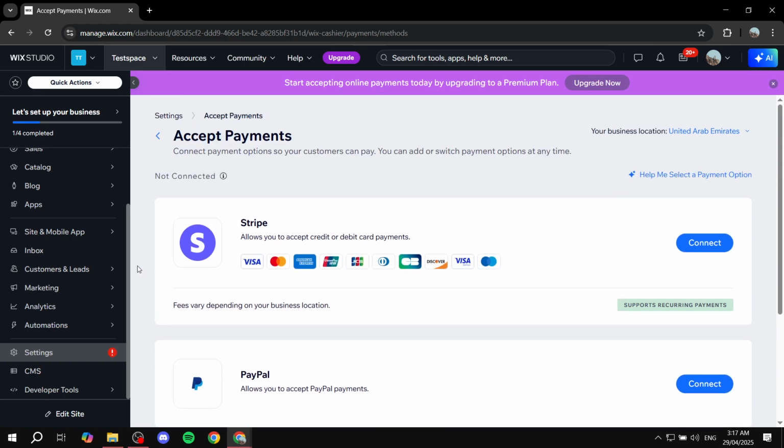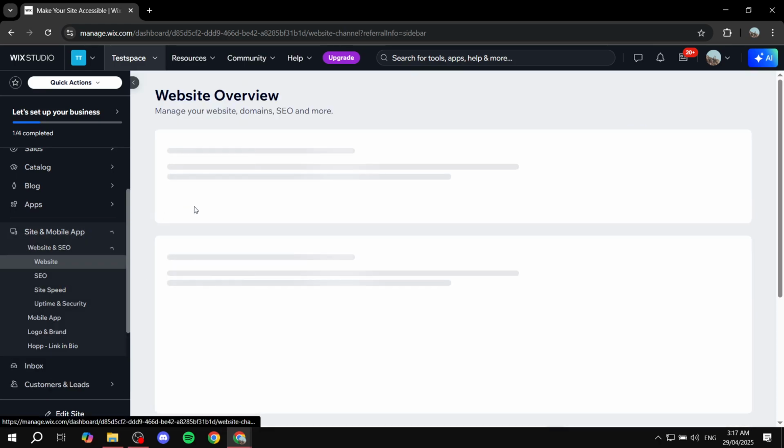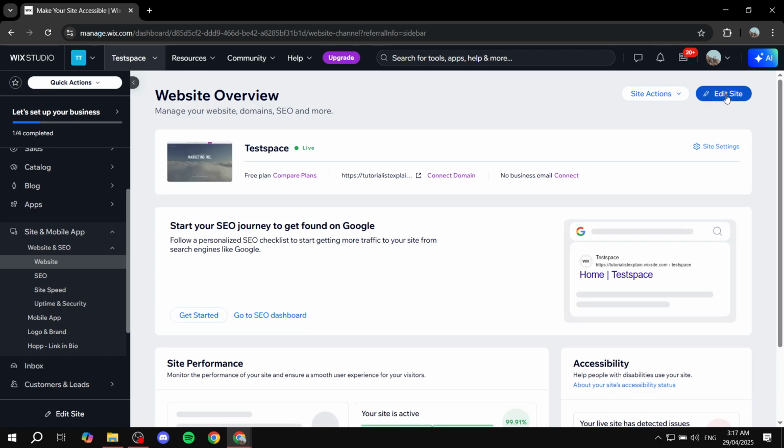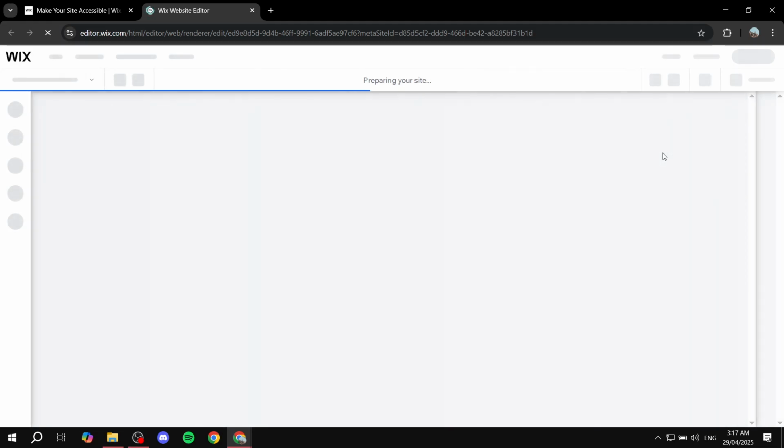Now, with that being done, we can go back to our site and click on Edit Site from the top right corner. The reason we want to do this is because we need to install an app in order to sell memberships. Otherwise, we won't have the ability to do it with Wix. And mind you, this app is built by Wix, so this is going to be a Wix application.